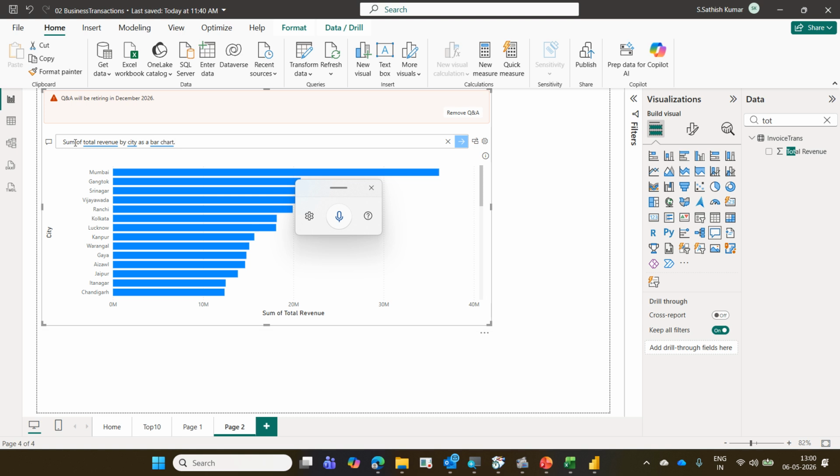Any sort of report available here: bar chart, line chart, column chart, area chart, map. Immediately you can create a report like this using this AI tool, Q&A. This will be replaced by Copilot in the near future. As of now, you can use it till December 2026. After that, after January, you will get this Copilot.